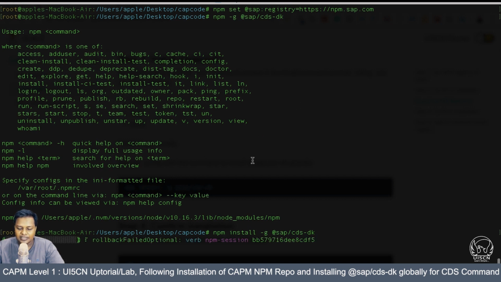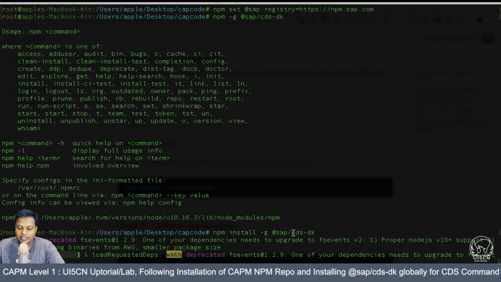And within those seconds, what it is trying to do is reach our @sap/cds-dk, get the package and install it globally. So I can go to any folder and I can use this cds command, or whatever functionality this package will have. The functionality is the cds command. With the help of this cds command, I can create an empty project. I can build a project. I can run a project.